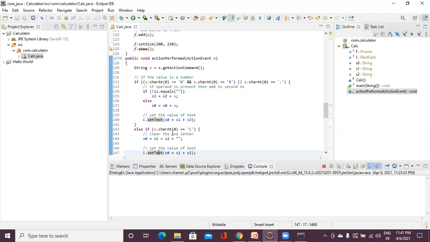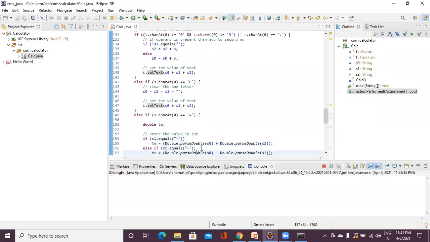Else if s.charAt(0) is equal to clear, then clear one letter. How do you clear one letter? s0 is assigned to s1 is assigned to s2 is assigned to null. Then again set the value of the text after clearing. That is, L.setText of s0 plus s1 plus s2.